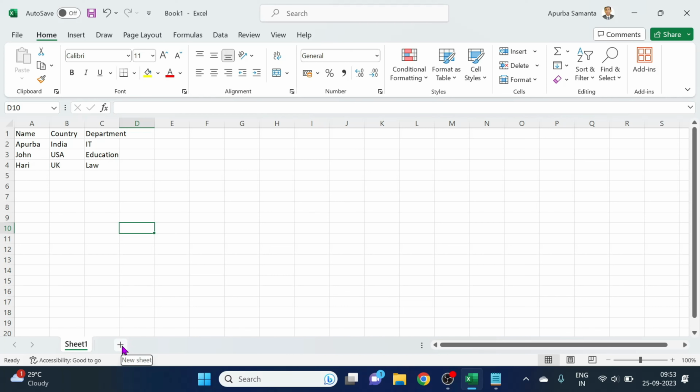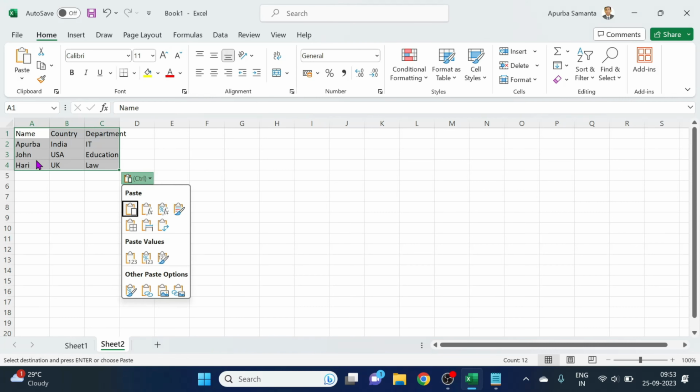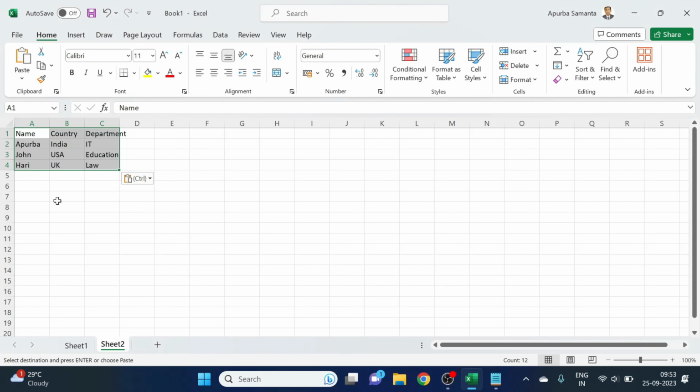Let me create a new sheet, that is sheet number 2. If I need to copy the data from sheet number 1, that is the source, and put the same data into the destination, that is sheet number 2, what I need to do is copy the whole table. I just need to press Ctrl+C, that is the hotkey for copy, and paste it into sheet number 2. So let me paste it. Here we have got all the data like it was there in sheet number 1.